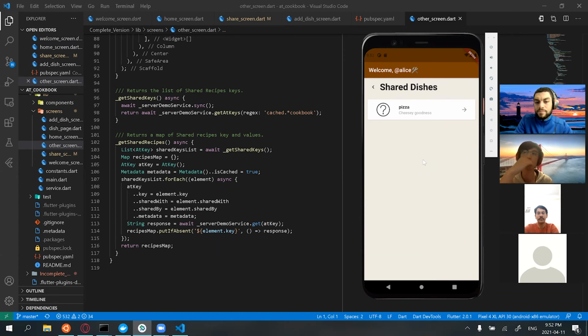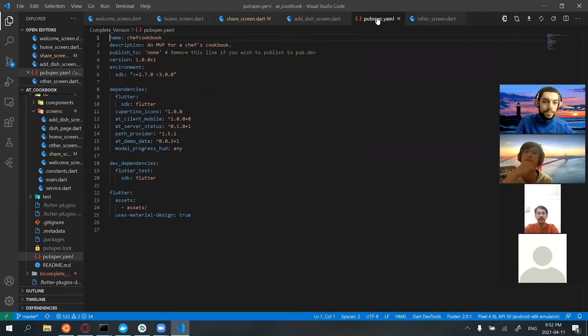Anything else we wanted to cover here, Tyler? Did we want to quickly go over what's happening in the pubspec for this one? Sure. So we're using the @client mobile and @server status, including the @demo data. The @demo data being all of the testable @signs and their encryption keys. I don't think we're actually using @server status, are we, Tyler? I think it's really only used in the service file. I don't think we explicitly use any of those methods in the classes that we have here.